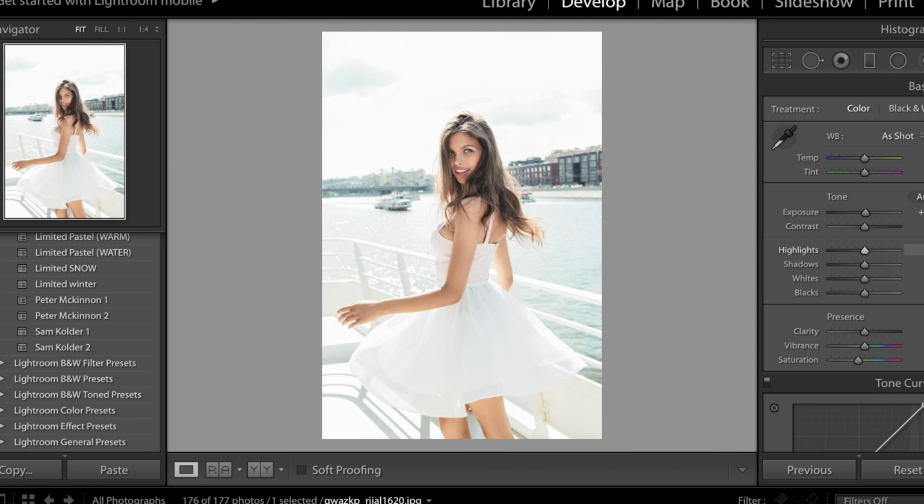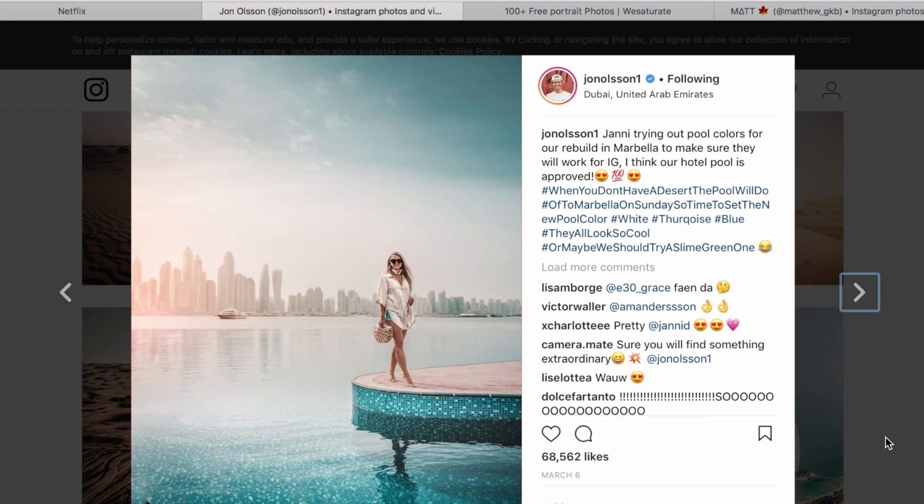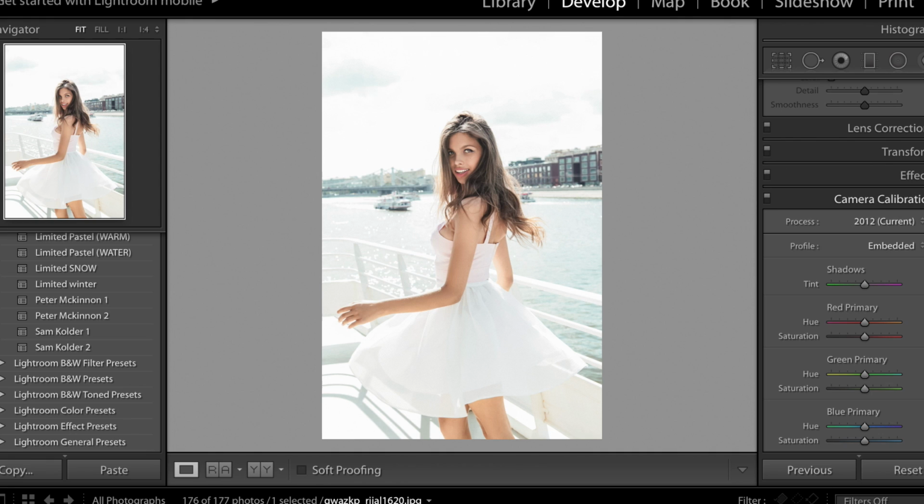Okay, so the first thing we're going to do, I'm going to scroll down to camera calibration. And if you look at some of jon-olsson's photos, you can see he has this very nice teal and orange effect going on. So we're going to do that immediately. The first thing you do, come down to camera calibration and get the red primary slider and drag it all the way to the right, and get the blue primary slider and drag it all the way to the left. Now immediately you get these very nice summery orange and teal tones in your image.